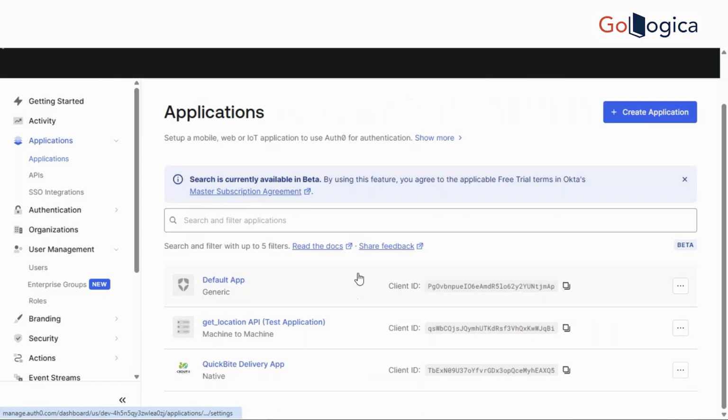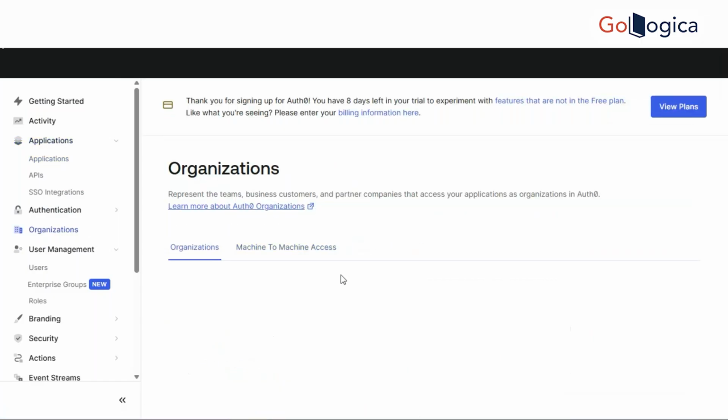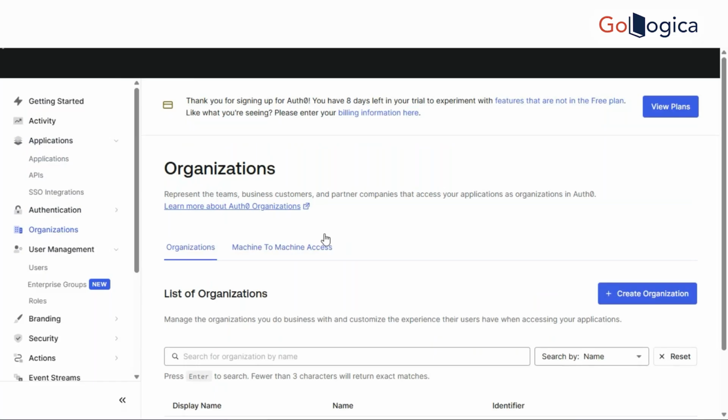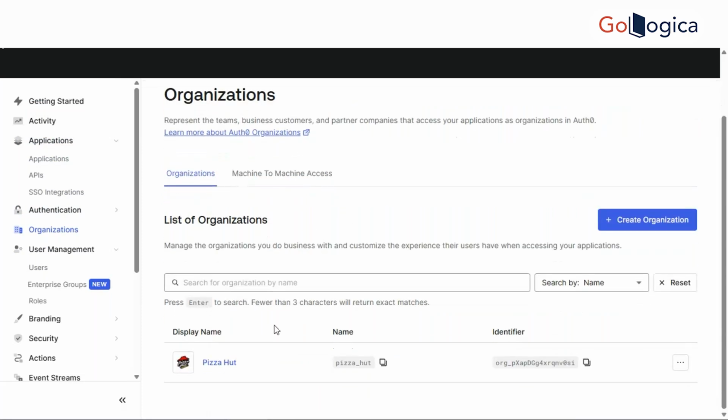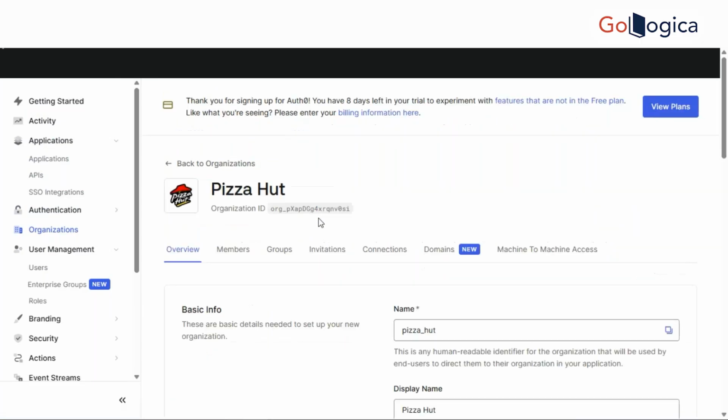Correct. Okay, go to organizations also. Let's see if the quick buy delivery app is being shown there or not. Actually, the users that have come to us through quick buy delivery applications will be invited. That's how it is. Scroll down. I actually got confused between organization and application, sir. I thought this is also, so that's why I told Pizza Hut. Just click on it. Pizza Hut is the organization, no? Yes, sir.